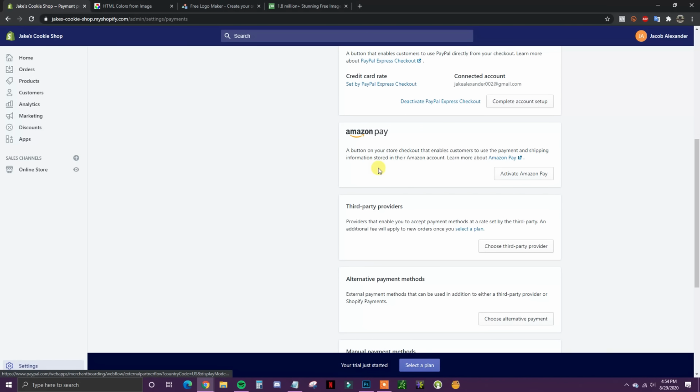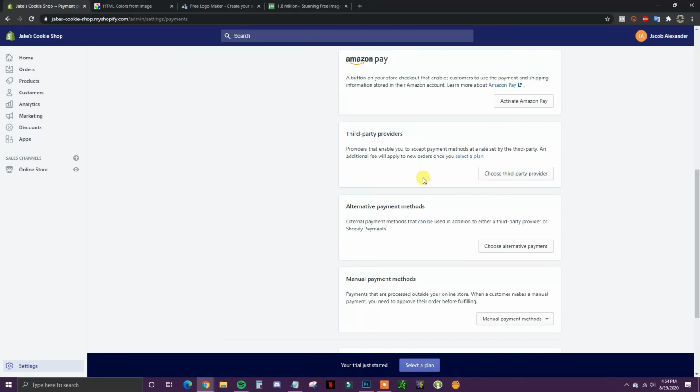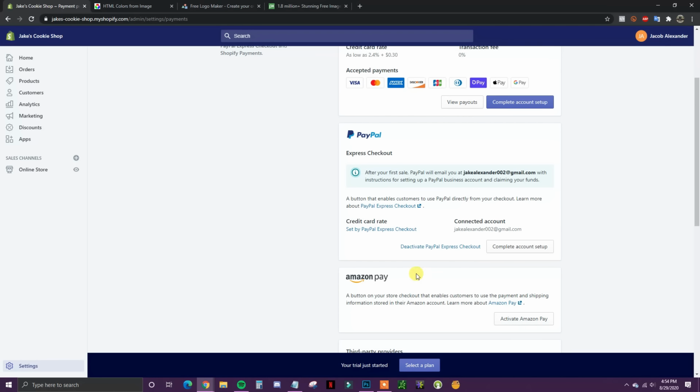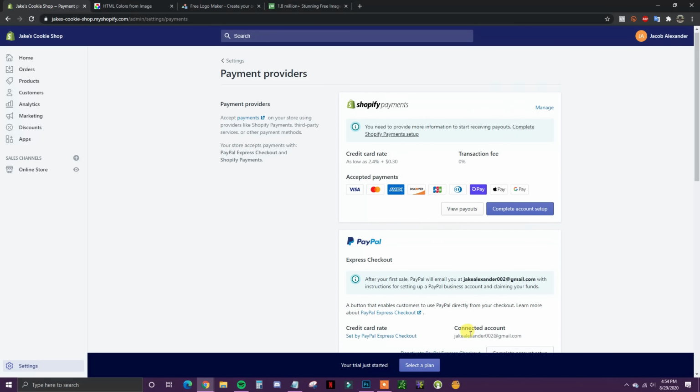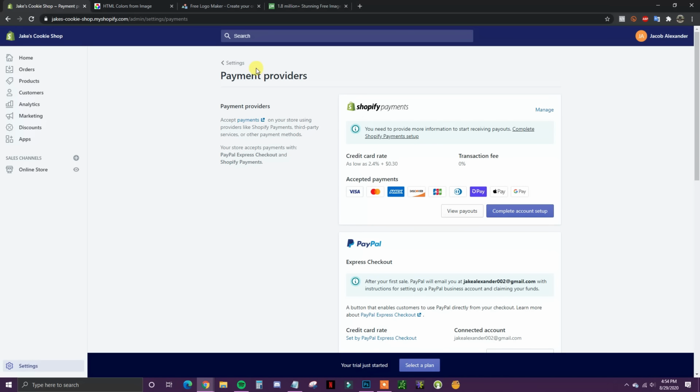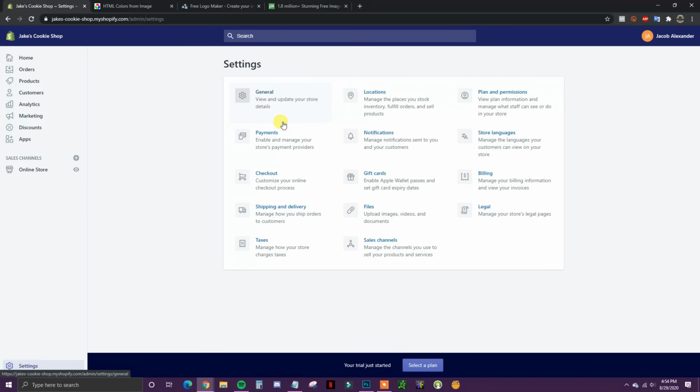So once you have those two set up, you can also use Amazon Pay if you want, and then there's other types of payment methods you can look into. However, these first two and maybe Amazon as well would be the main ones you want to worry about. The rest aren't going to be as common. So we're going to go back to settings.